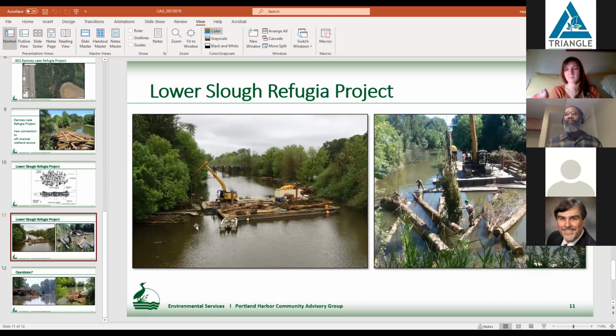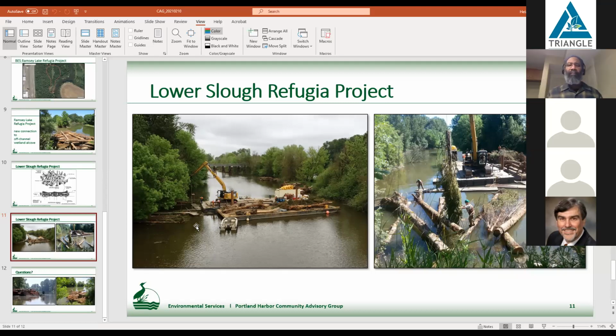So we place these structures around Wright and Moore Islands near PIR, about 25 of them, as well as in a lower area of the slough near the Ramsey spot I was just showing you. And so that was completed in 2015 and was about a $2 million project, with some grant funding as well.